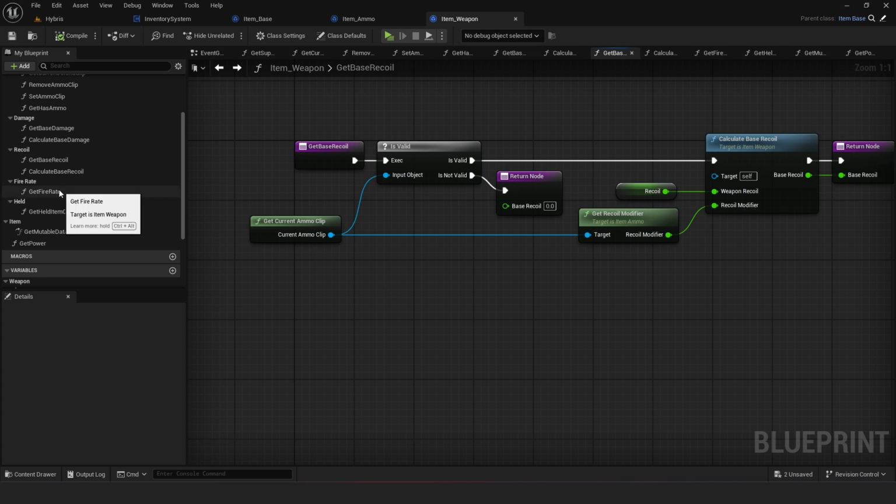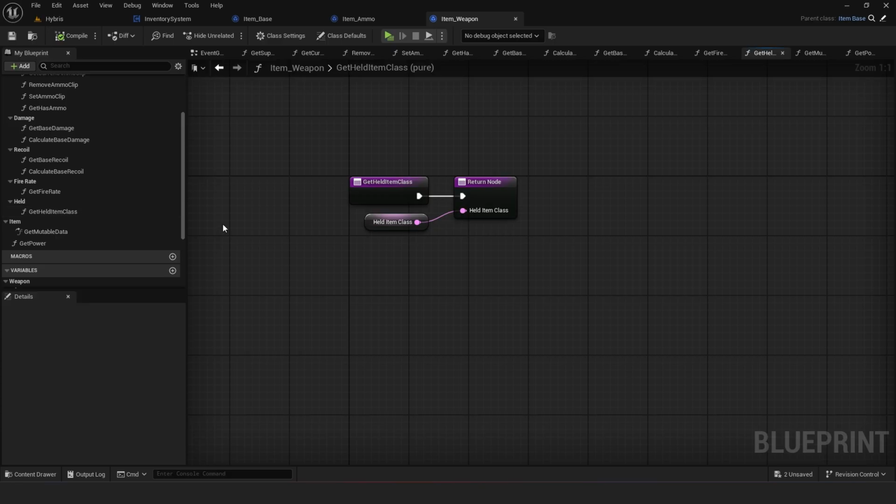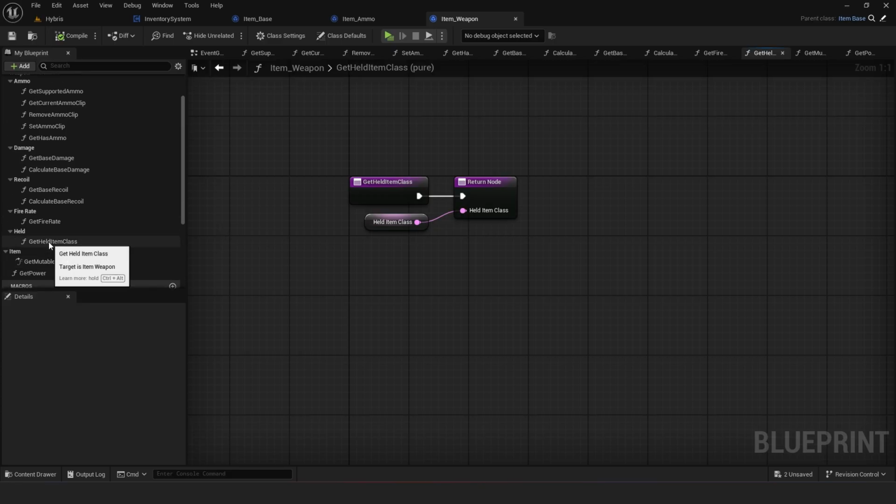Yep, and then we have the fire rate and the get held class. Again, nothing fancy there.